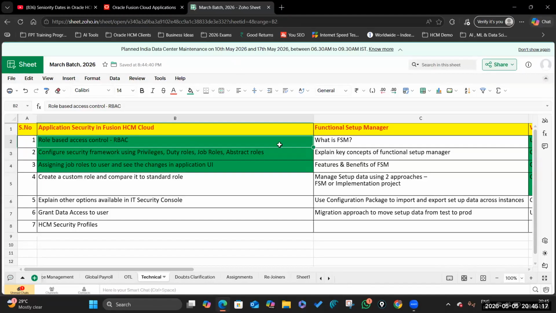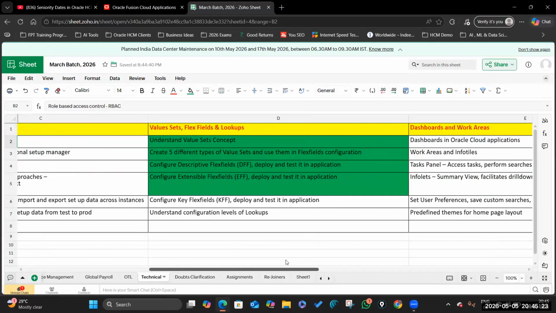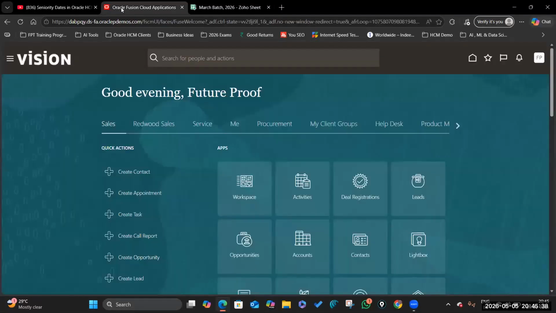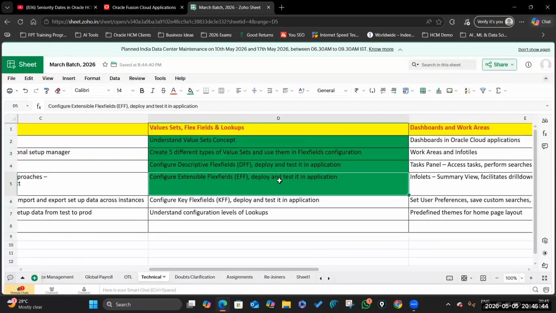Sir, descriptive flex fields and extensible flex fields are technical parts, sir. Yeah, this is technical. I just now told, right? It has nothing to do with global HR, nothing to do with HCM. It is completely for the Fusion level. It is in Oracle Fusion cloud applications, right? So descriptive flex fields, extensible flex fields, value sets, key flex fields will be there in the financials module, the supply chain module, CRM, HED, higher education. All the families will have the same concept.